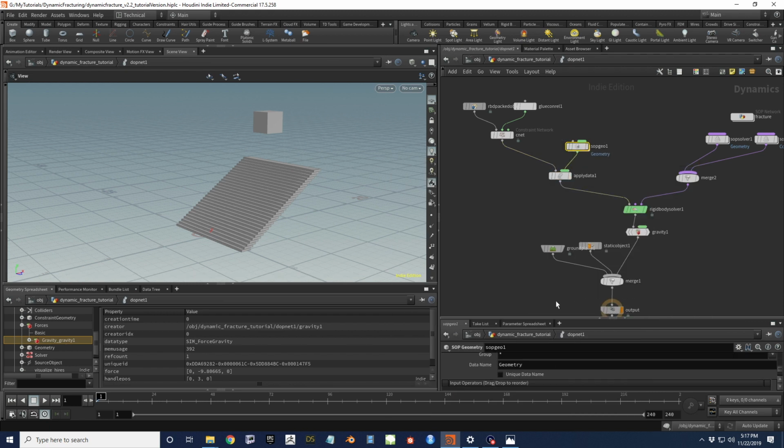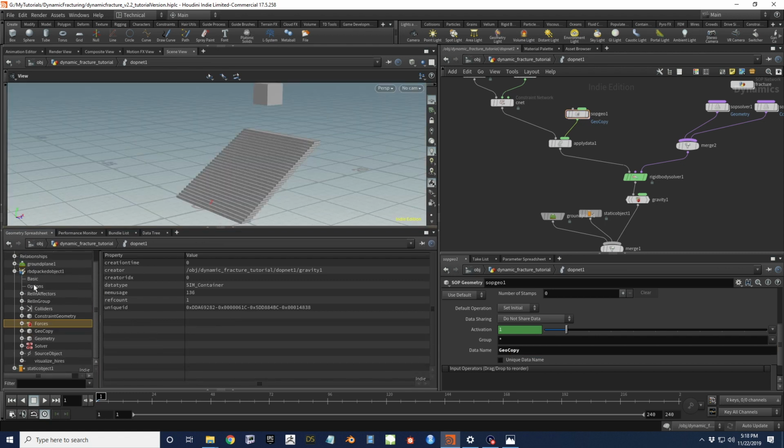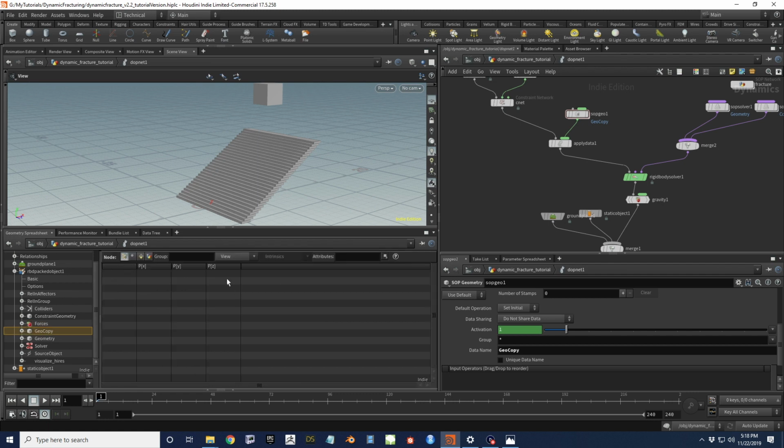And what we can do here is we can give this whatever name we like. So this geometry, I'm going to call it geo_copy. And so when I do this, you can see over here, let me collapse those forces again, now we have this other new container, geo_copy. And right now it's empty.